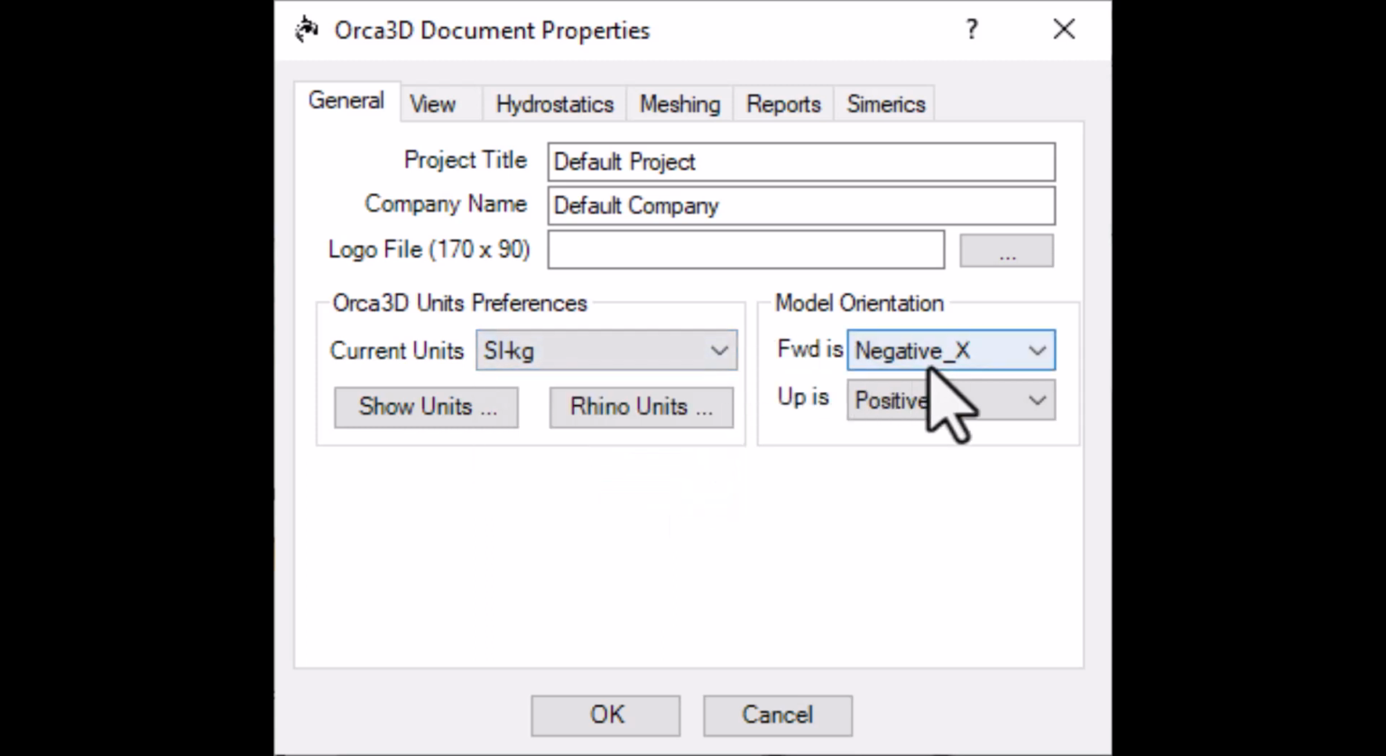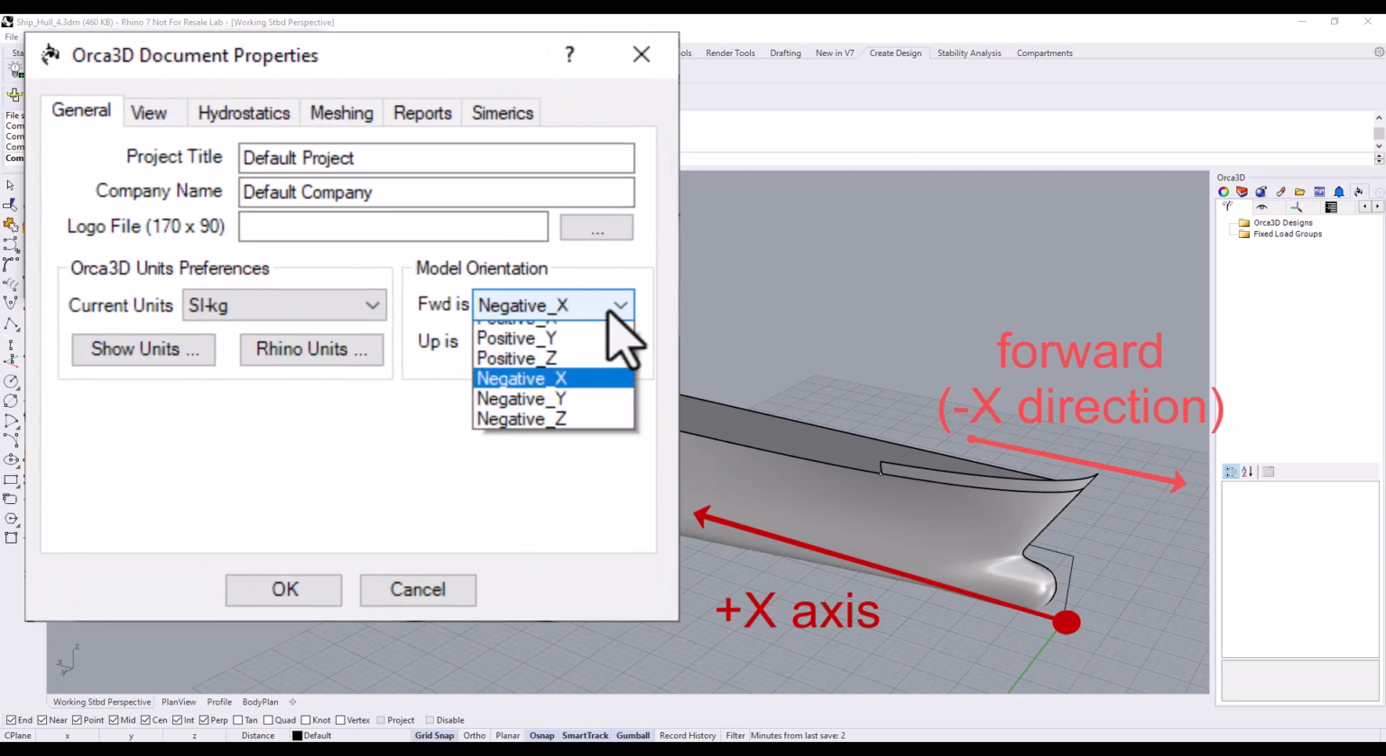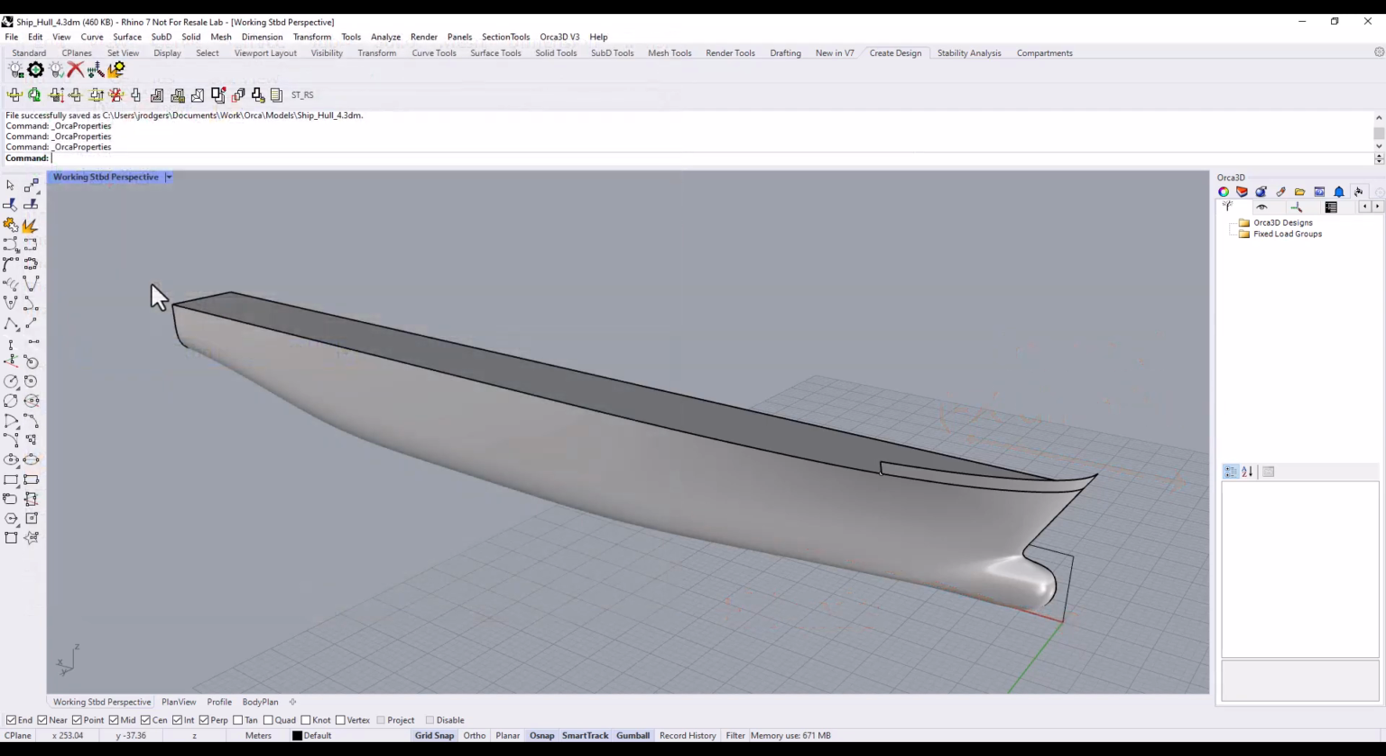Next, make sure that your model orientation settings match with how you lay out your vessel in the Rhino model space. For a vessel with its stem at the origin, with longitudinal coordinates running aft, the bow points into the negative x direction. So we'll set forward to negative x. For more information about Orca's units, orientations, and setting up a Rhino template with these settings, we have a video all about it, link in the description.